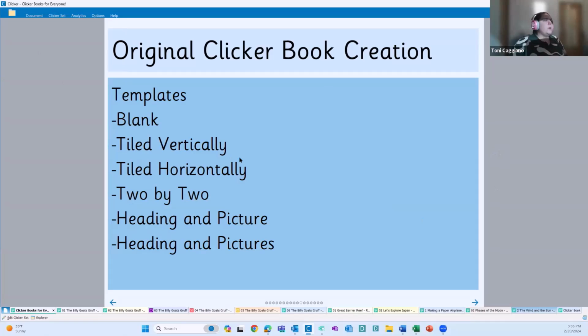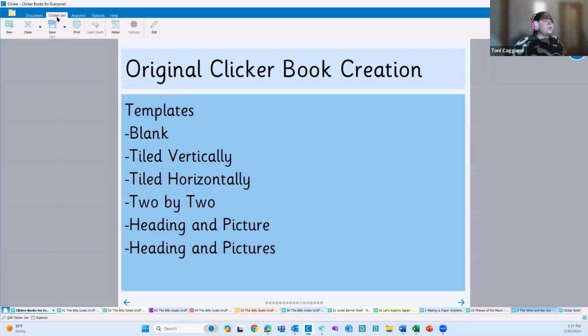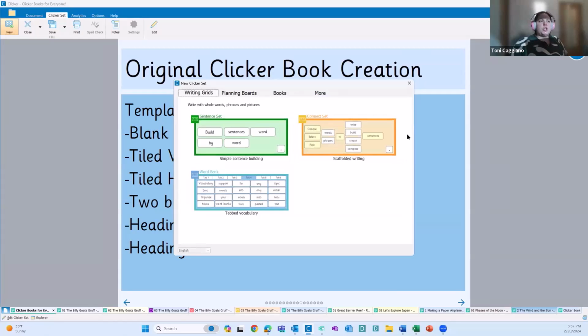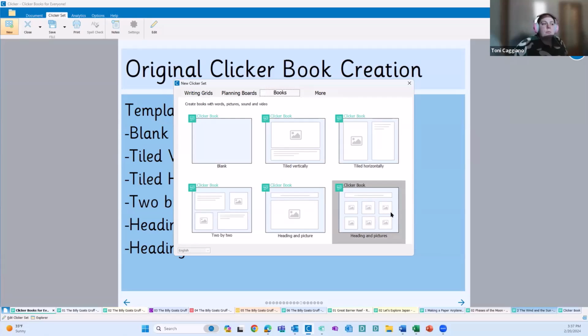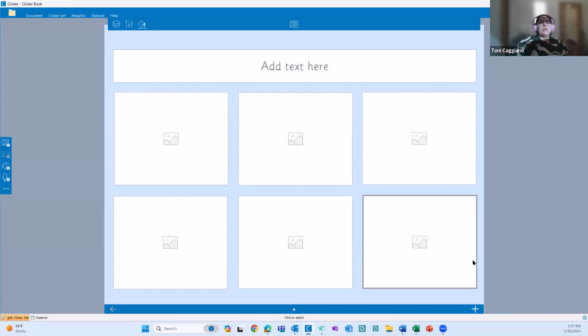So before we do anything, I'm going to come into Clicker Set, the Clicker Set ribbon, and into New. This is where you would come should you want to create anything from scratch. We're focusing on our books today. These are all of our templates. So we have options for tiled text, if you want headings and pictures. We're giving you a place to start so you're not having to go in, add components, align them. We're giving you a really easy place to start, okay?